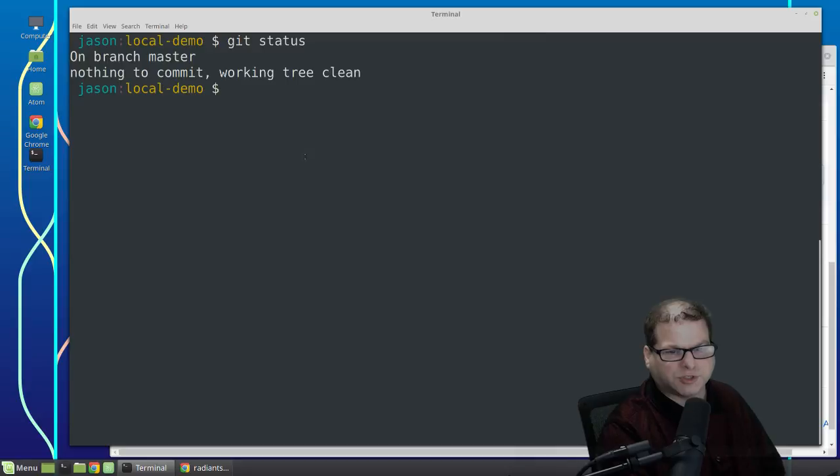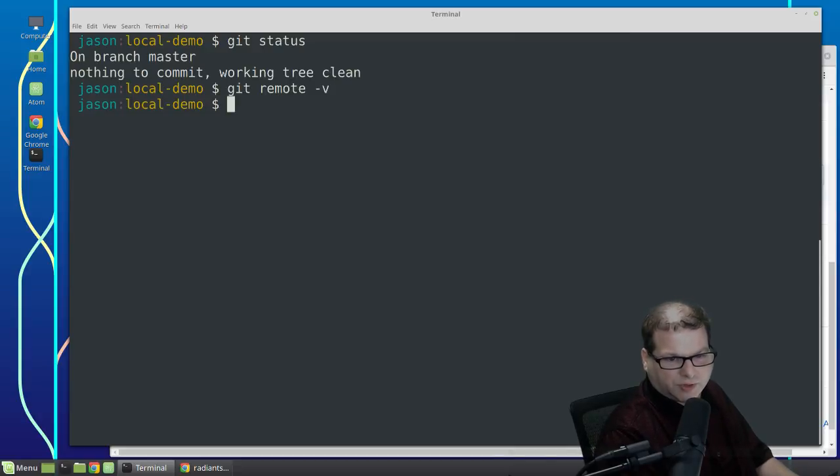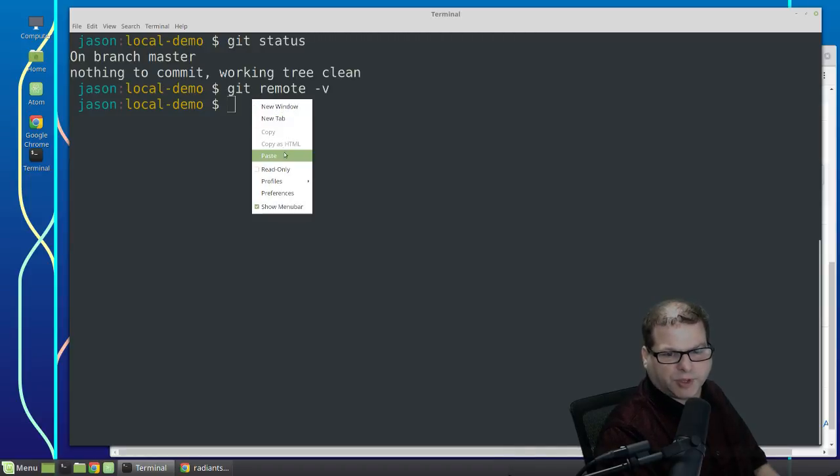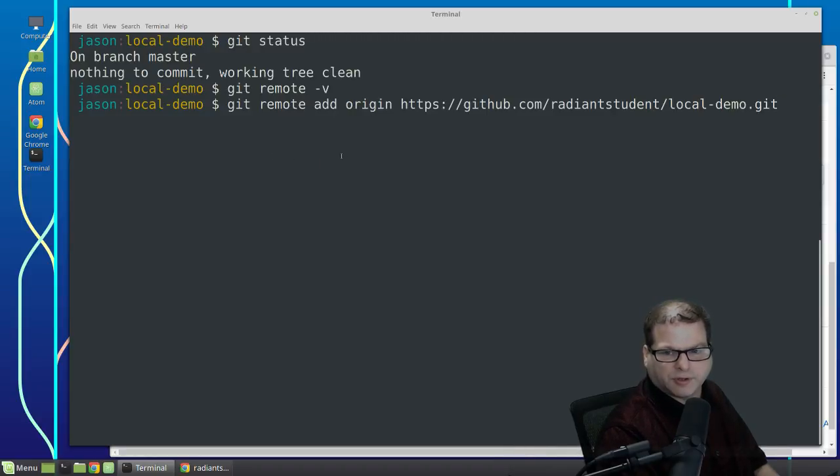If I head back over to my terminal, I want to use the git remote command to show that we actually don't have any remote references set up. git remote -v, and there's currently nothing set up. When it comes back like that, there's nothing for Git to show you. Now, let's paste in that line that should be in our clipboard, and then press enter.